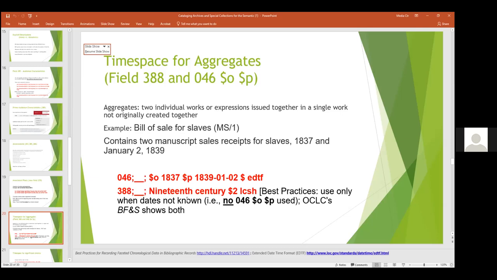Best practices at this point say that you only use the dates when not known. But if you look at OCLC's bibliographic formats and standards, they do show using both. It makes more sense to use both because they can be used differently. For a long time, the 388 did not have a registry that you could use, but with best practices, after that came out, they eventually did finally show examples of LCSH, which is probably the most common OCLC edition they had.